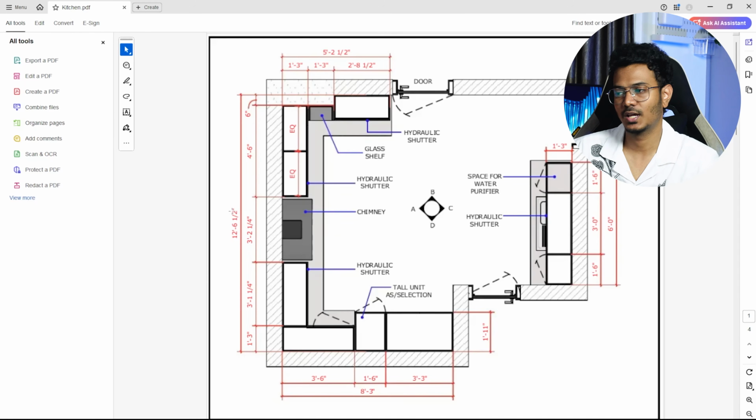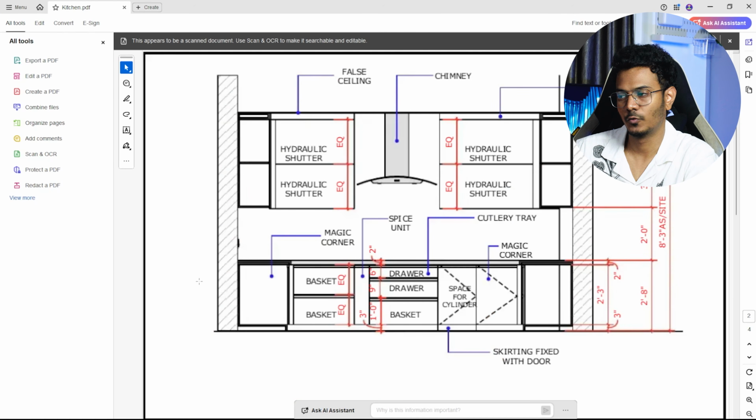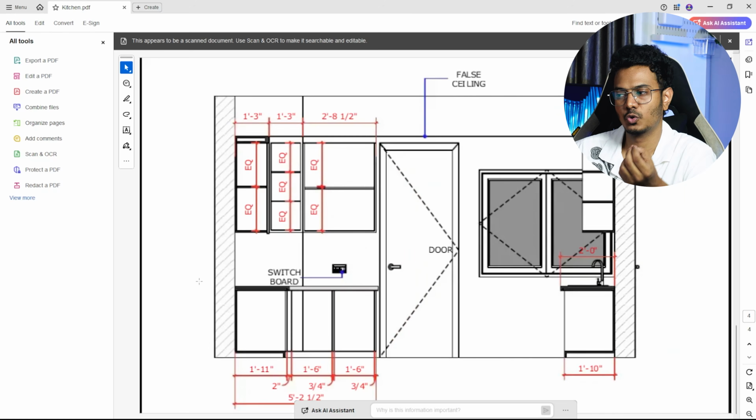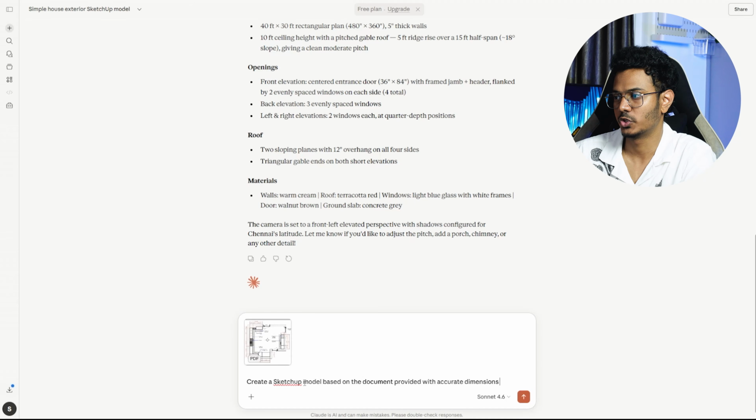Now for the second test, I'm giving Claude a PDF which has proper working drawings of a kitchen layout. We have a floor plan and elevations of 3 walls of the kitchen, and each unit has its own dimensions called out clearly. Let's go back to Claude, upload the PDF, and the prompt is simple. Create a SketchUp model based on this document with accurate dimensions and detail.